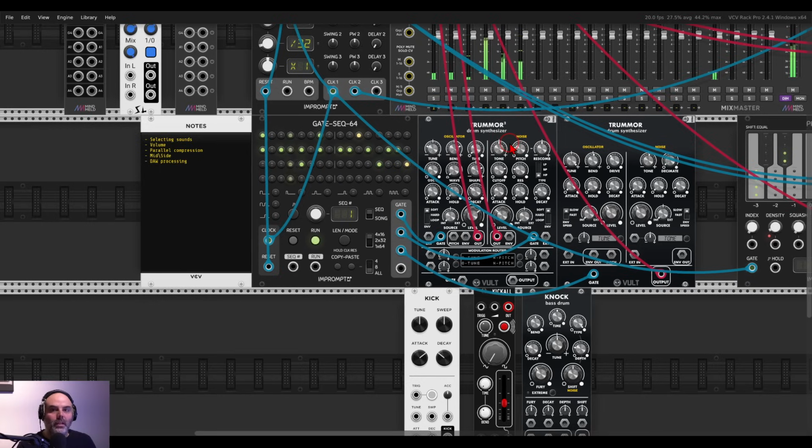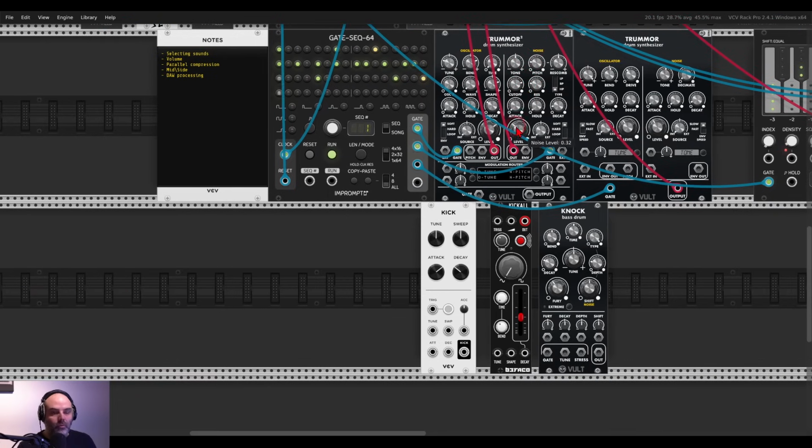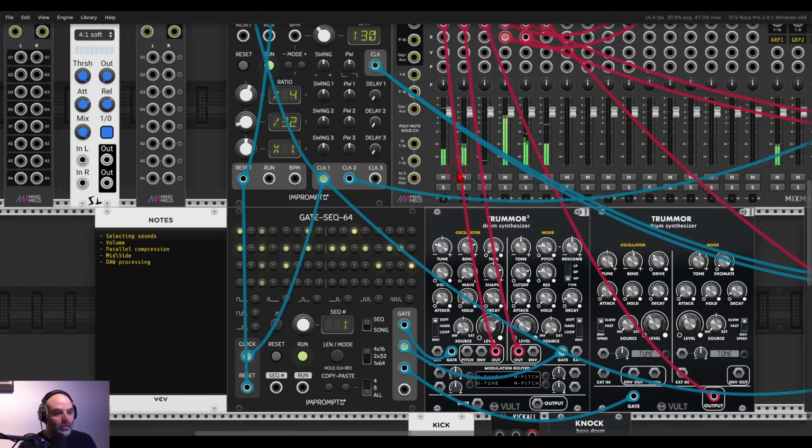Okay, now let's say that I want to select a different kick drum, or I want the kick drum to sound different. Instead of processing what I have, maybe selecting a different sound will be better. Here in this case it's from Tremor 2. Let's listen just to the kick drum.